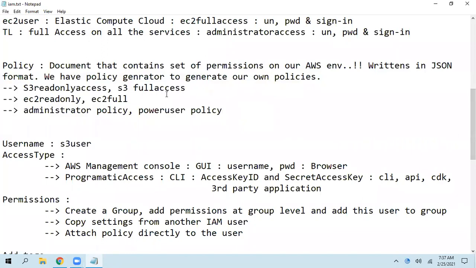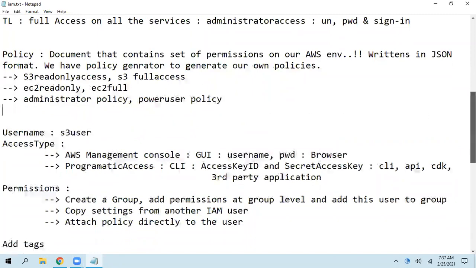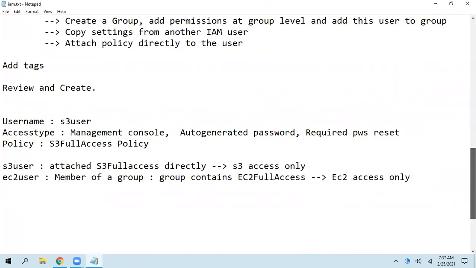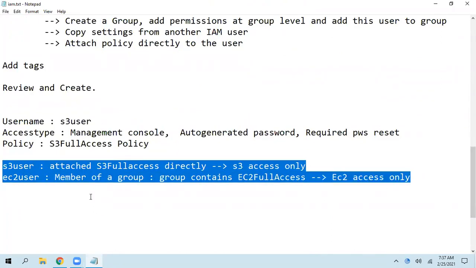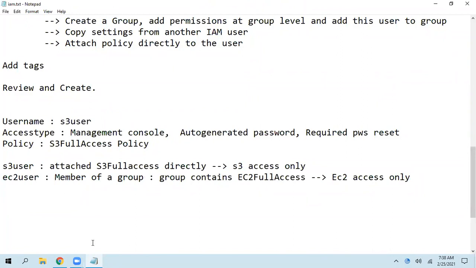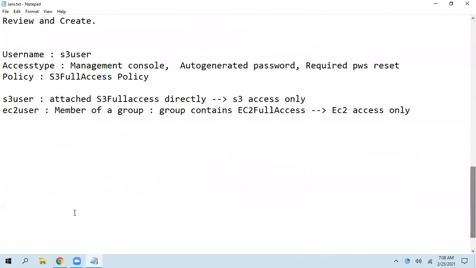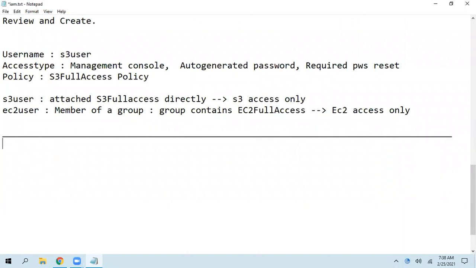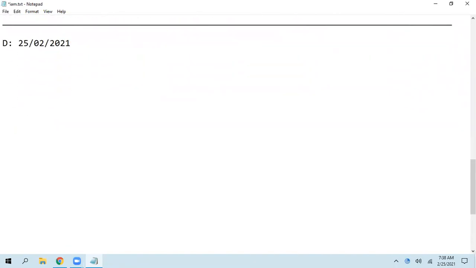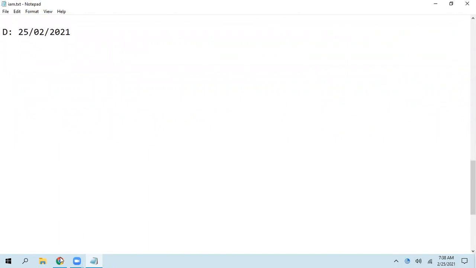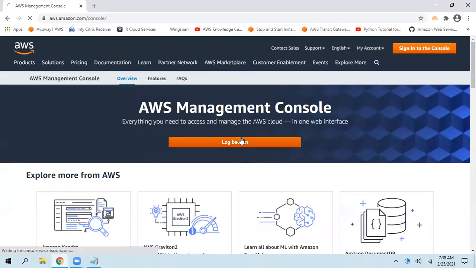In our last session, we associated S3 full access to the S3 user and EC2 full access to the EC2 user, and we verified it. Now we are going to create our own policies. Before starting today's session, any questions for me, guys? No questions? All good?